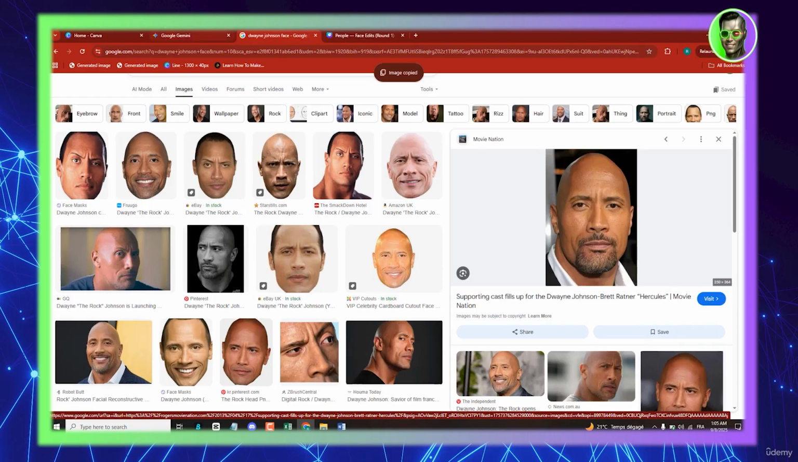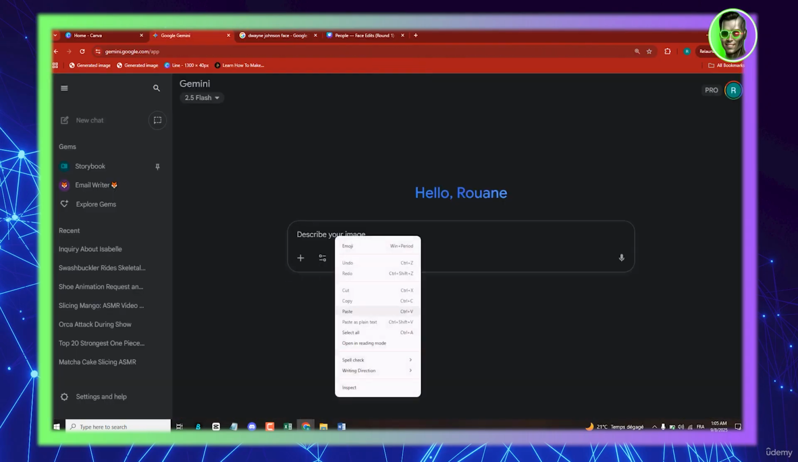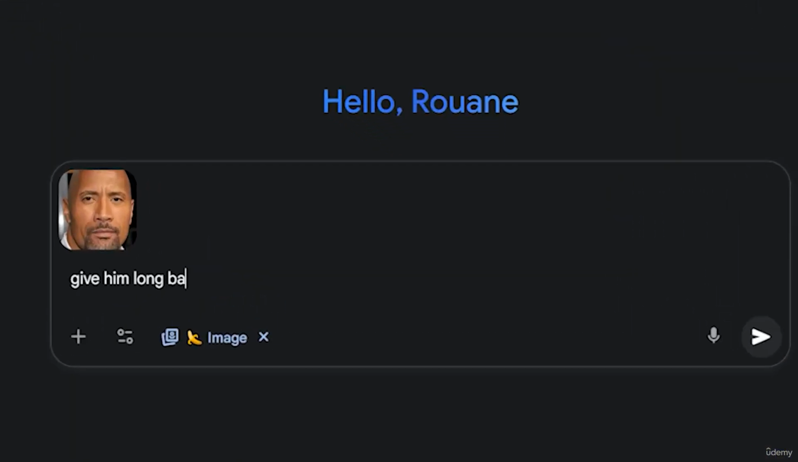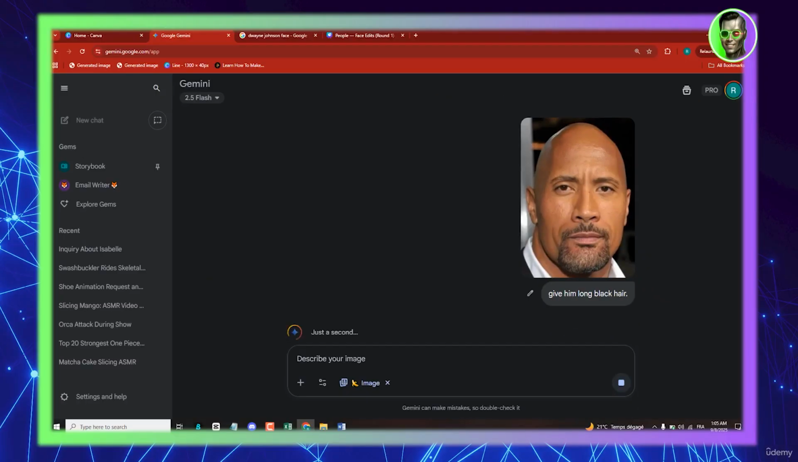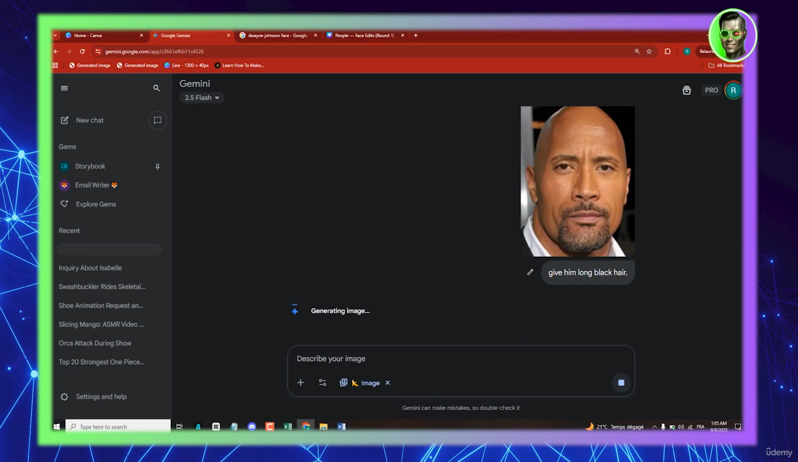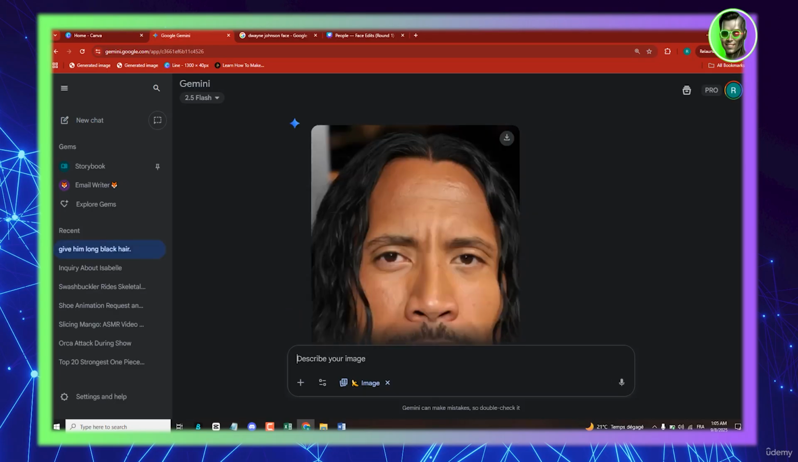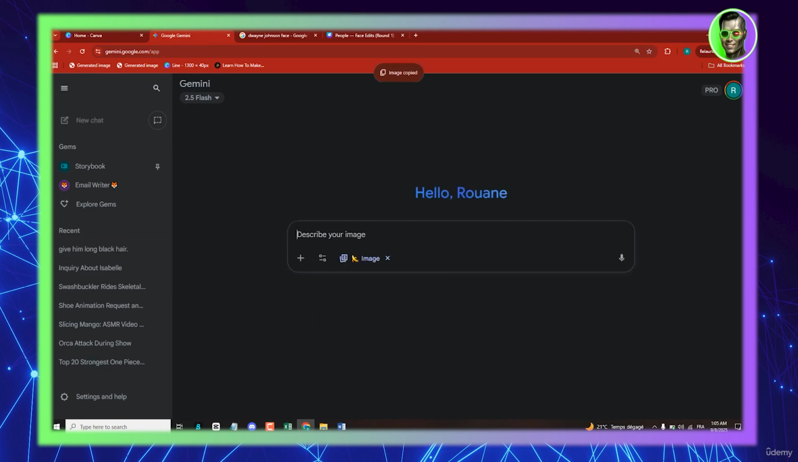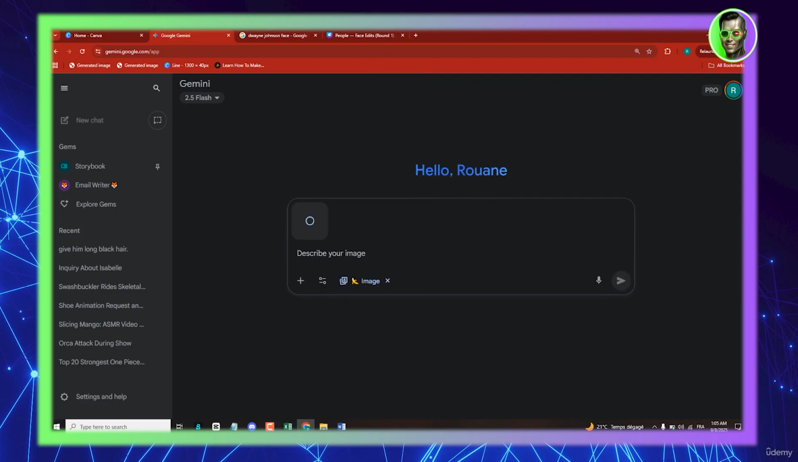Let's go back to Google Gemini and paste the image. Now here we're just going to say give him long black hair. I wonder how he's going to look in that particular hair. All right, so it's going to start thinking, and let's see where it goes. 1, 2, 3. All right, so yeah, well, he did have long hair in Hercules, and it looked exactly like this.